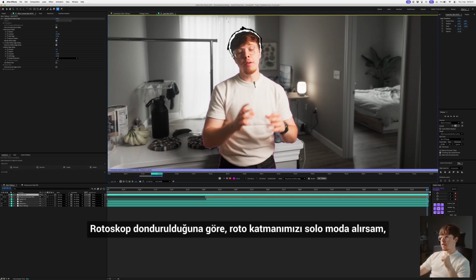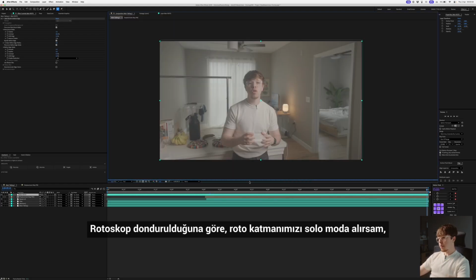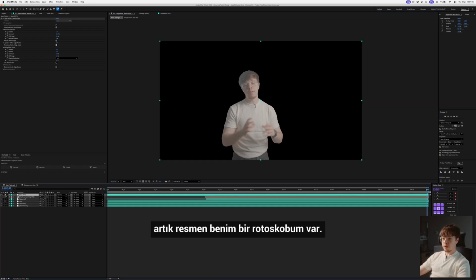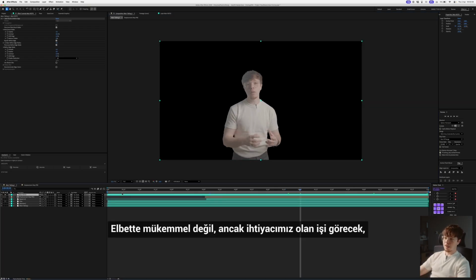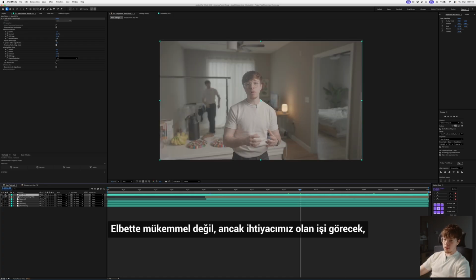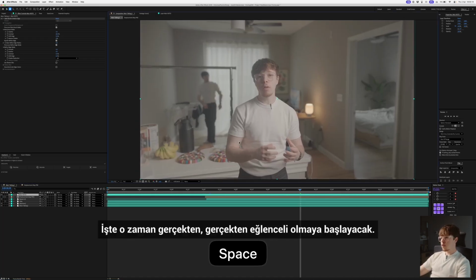Now that the rotoscope is frozen, we can head back into our main composition where if I solo our rotoscope layer, we officially have a rotoscope of me. Obviously, it's not perfect, but it's gonna do the job for what we needed to, which is essentially just a cutout matte. Now this is where it's gonna get really, really fun.